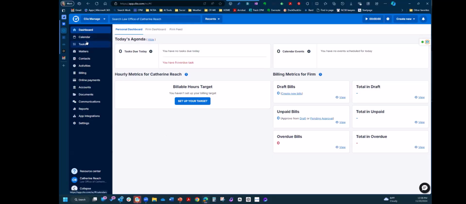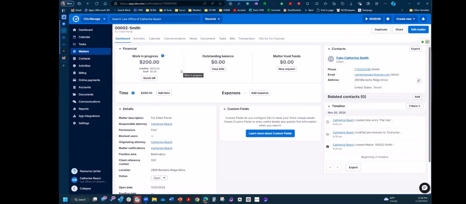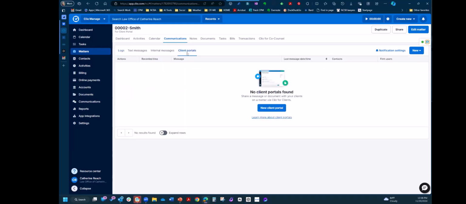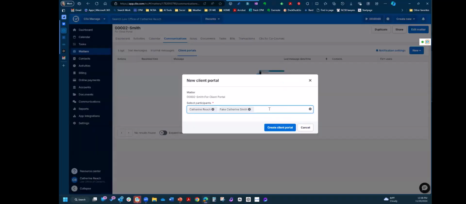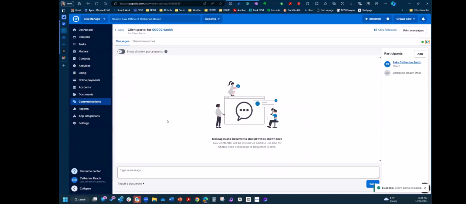So in this matter, I created a matter. It's called the Smith matter. So I would go into the Smith matter, and if I wanted the client to be able to upload documents or download documents, then I would go to communications and over to client portals and then create a new client portal. Create the client portal.